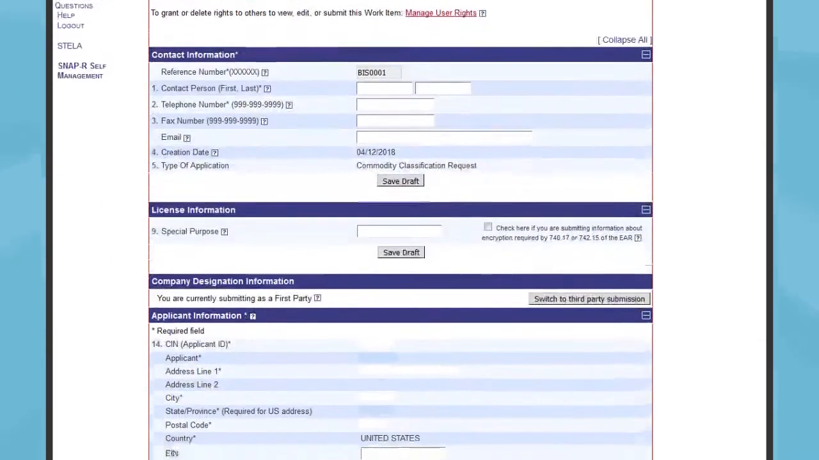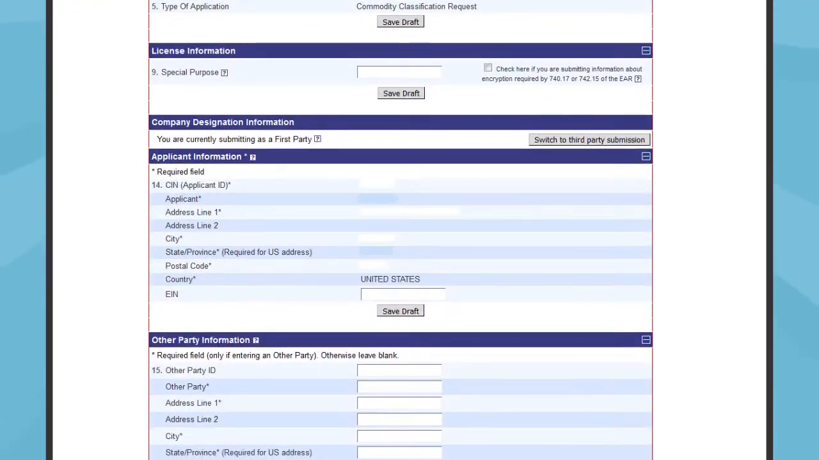The next section is License Information, block 9. If you're submitting an encryption classification request, check this box. If not, move on to the next section. To the right of the screen, there is a checkbox that says, check here if you're submitting information about encryption required by 740.17 or 742.15 of the EAR.